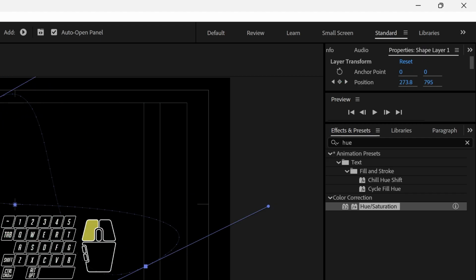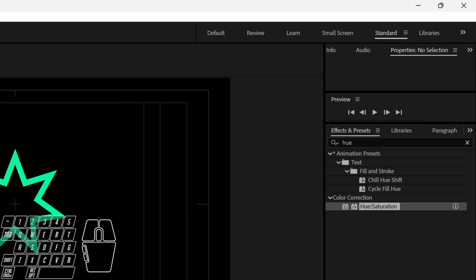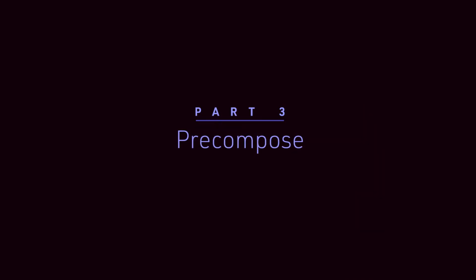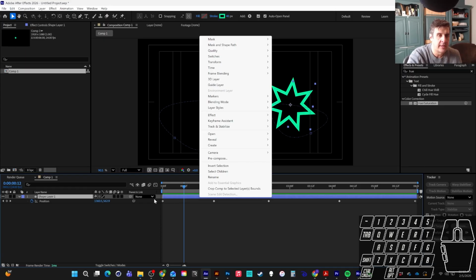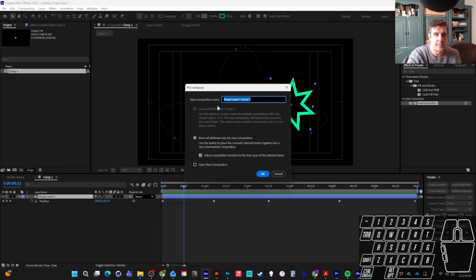Okay, so again, I have no idea what I want. So I'm going to come out here now and just precompose this. I'm going to right click on the layer, find the precompose option, and this will be my shape animation, right?